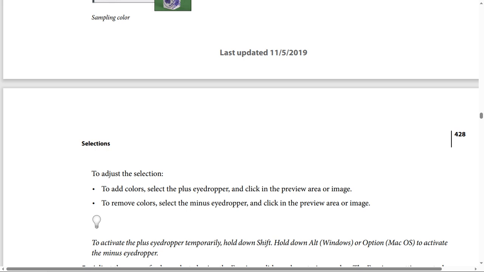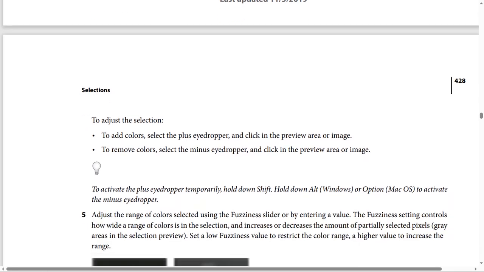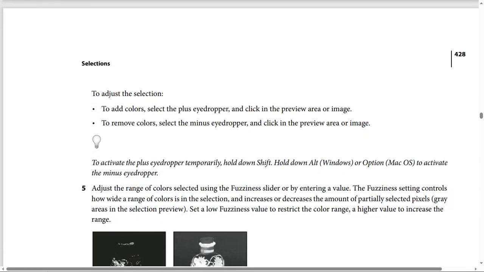And you should also remove colors and then select the minus eyedropper and click in the preview area or image again. To activate the plus eyedropper temporarily, hold down Shift, and hold down Alt if you use Windows or Option if you use Mac OS to activate the minus eyedropper.